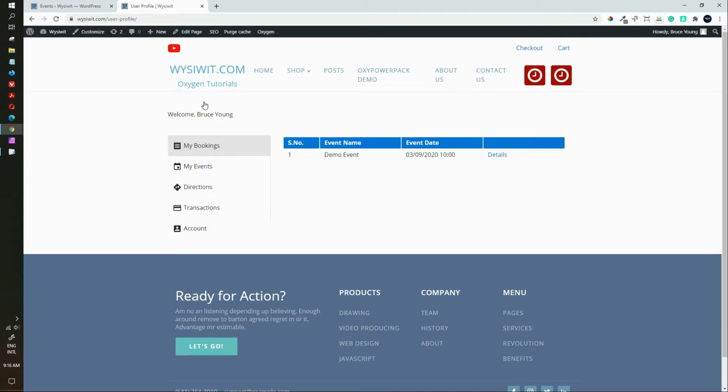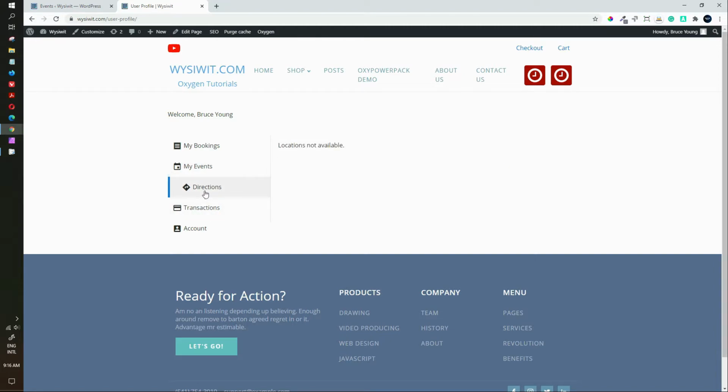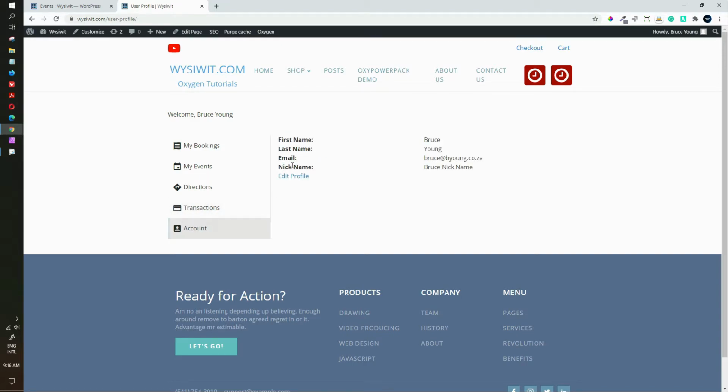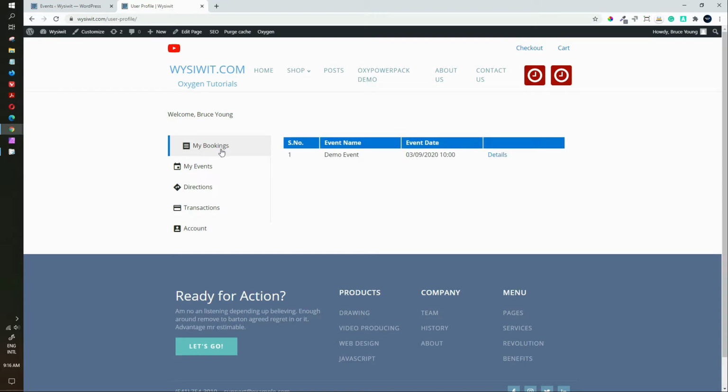And you'll see now that on my user profile page, I have my demo event, the other events, directions, no locations are set as yet, any transactions I might have made, and then I have some account information, and I can also edit my profile. So this is because I'm logged into the website that I can get this information.